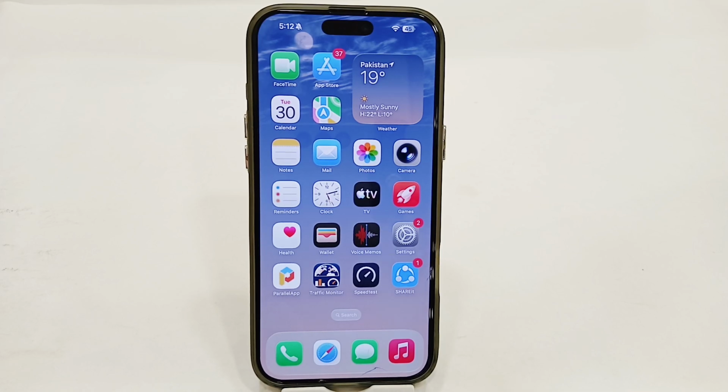Hey guys, today I'm going to tell you how to lock apps in iPhone. If you're using any iPhone and you want to lock any of your apps, let's see how you can do that.